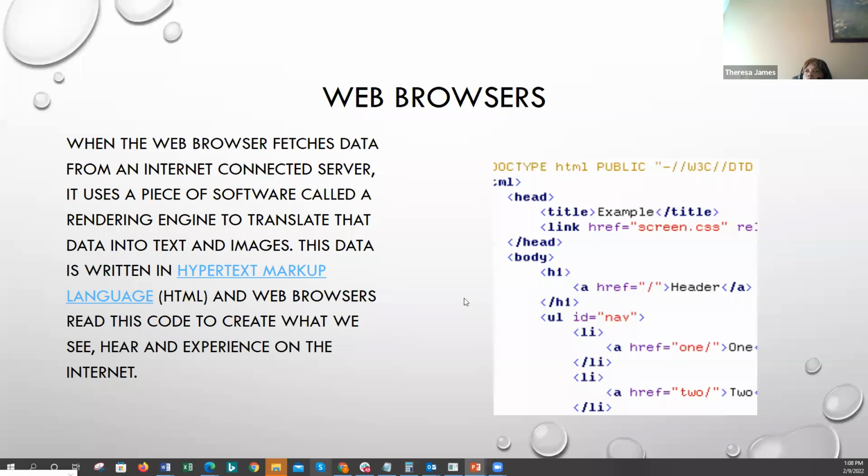All right, so when the web browser fetches the data from an internet connected server, it uses a piece of software called a rendering engine to translate that data into text and images. This data is written, as I mentioned before, in hypertext markup language, also known as HTML. And web browsers read this code to create what we see, hear, and experience on the internet.